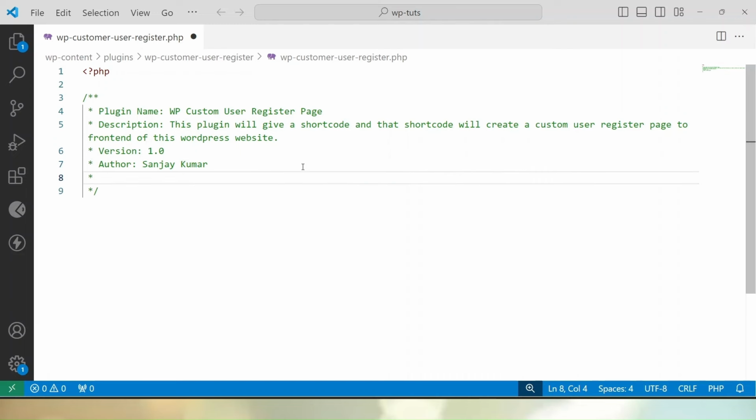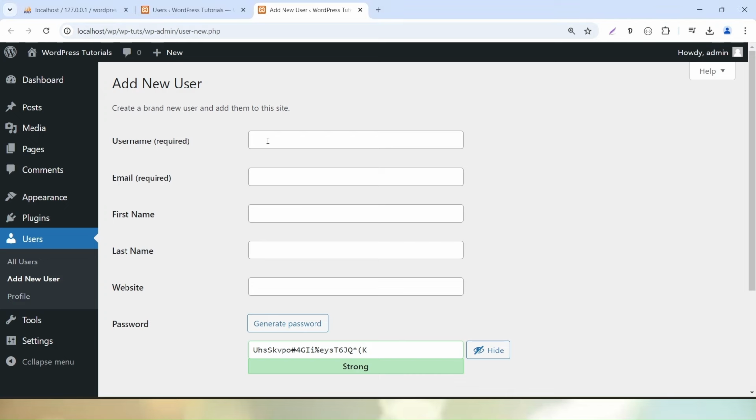Then we have some more parameters like plugin URI and author URI. So for the time being, I will pass only the author URI, and here I will pass my blog URL. After passing all this information, if we save these changes, let's go to the browser.